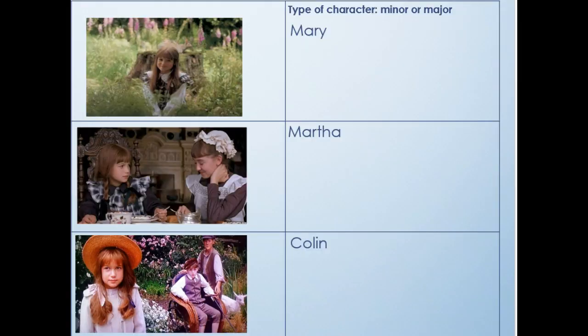So think to yourself, now that you've reviewed major characters and minor characters, does Mary go through a change in the story? Yes or no? And if you say yes, then she would be a major character. And Martha, her pal, she kind of stays the same. She's the nice, helping friend, and she stays the same throughout the story.